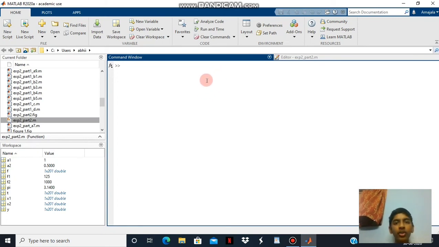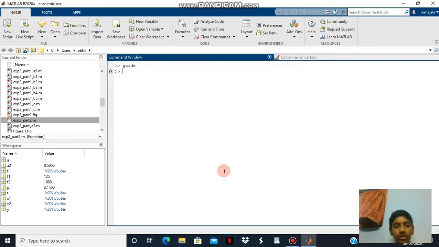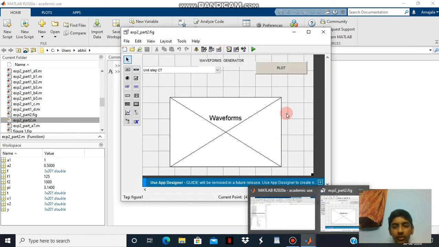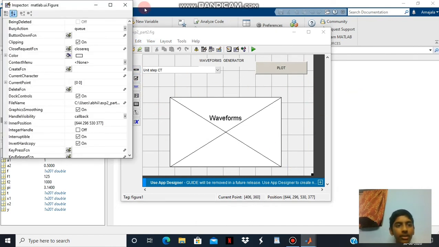For creating a GUI, we can use App Designer or else we can use the command guide. So I am using guide here. As I created a GUI, it shows me to open that, so I am opening it. These are the components for creating a GUI. I have taken a pop-up menu, a push button and an axis. So when I run this, for running the code, we can see.